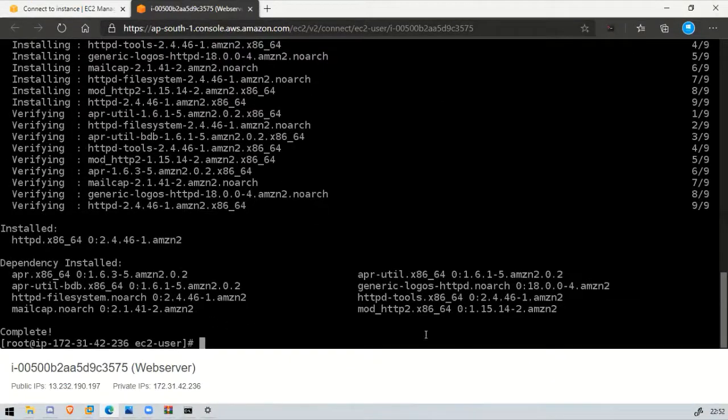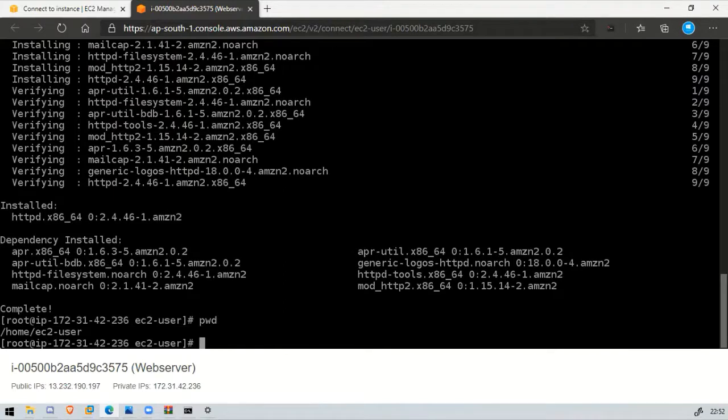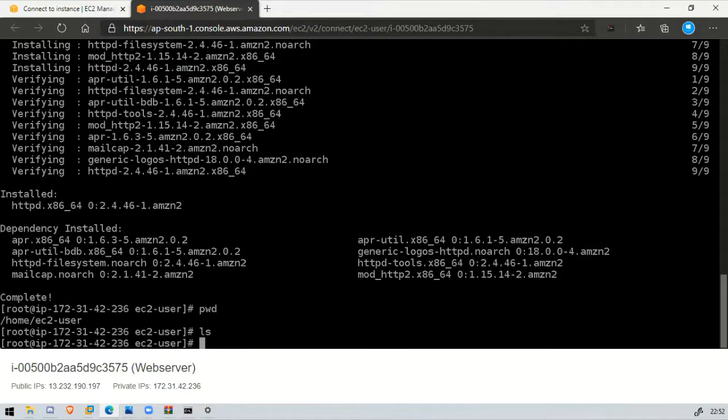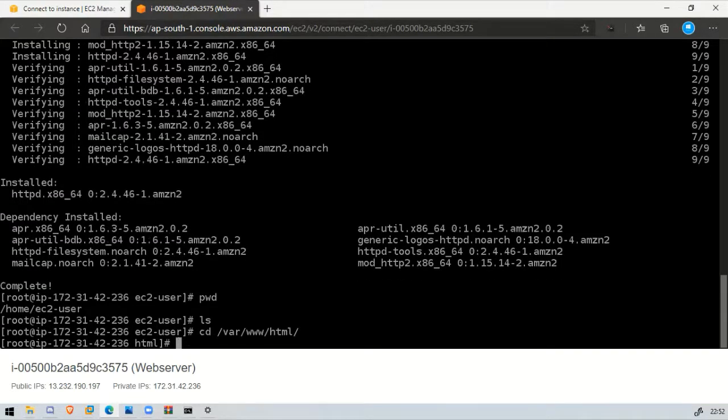Great. Now what you have to do is very simple. Let's go for a location. So let's check our current location, which will be pwd. We are in home EC2 user, and if I do ls, it's not showing anything. What I have to do is go for a specific space, which will be cd /var/www/html, sorry, not HTTP, HTML, hit enter. So I am in the location. Currently I don't have any file in this because I have just installed the repo.